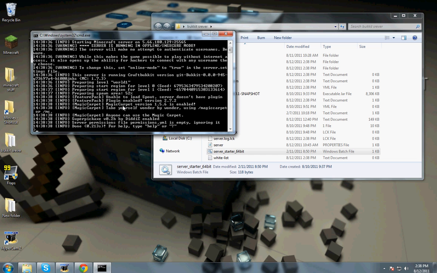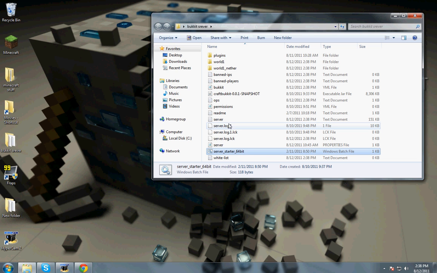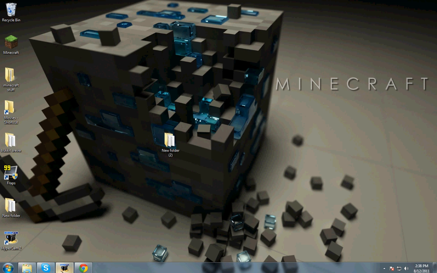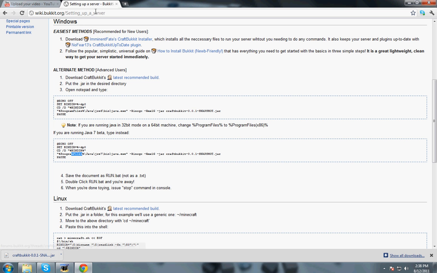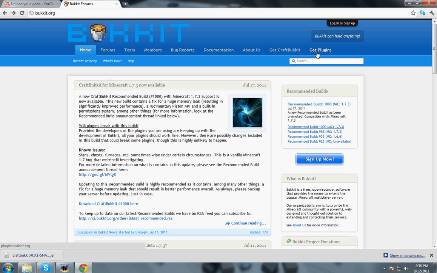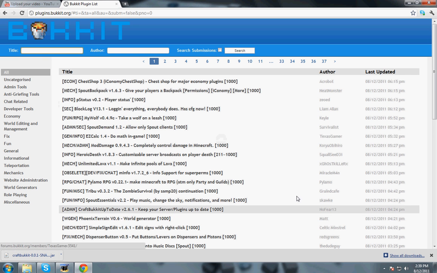And I have a couple plugins in there. This is exactly, I almost forgot about that. I need to show you guys how to install plugins. Plugins are pretty simple. We're just going to go back real quick. Get plugins, same thing, bukkit.org. Go to get plugins. It'll give you a great list of plugins.